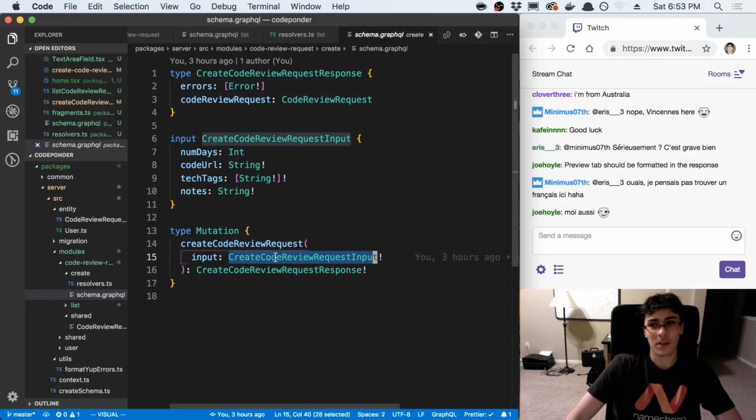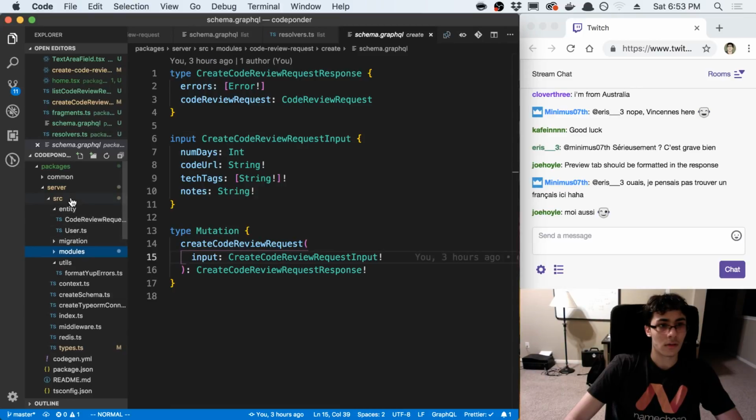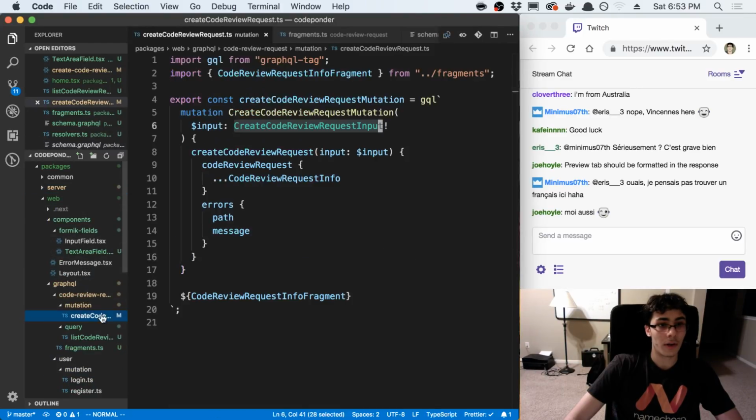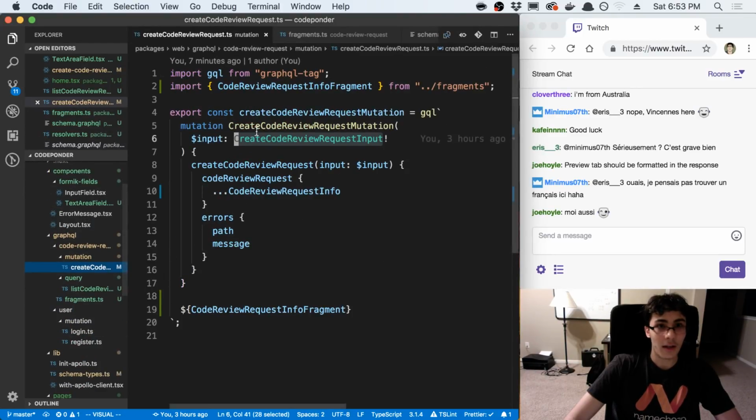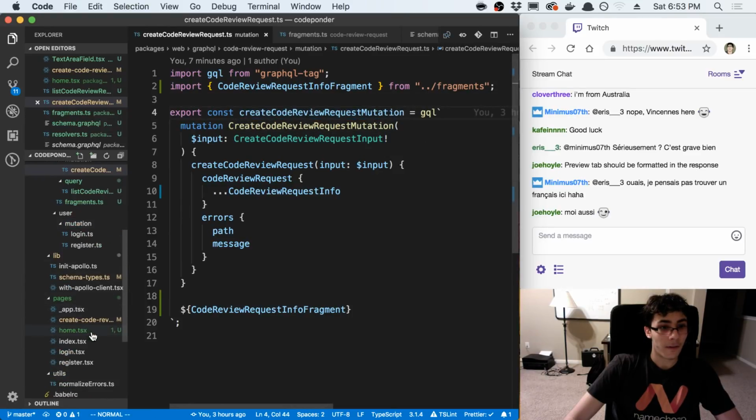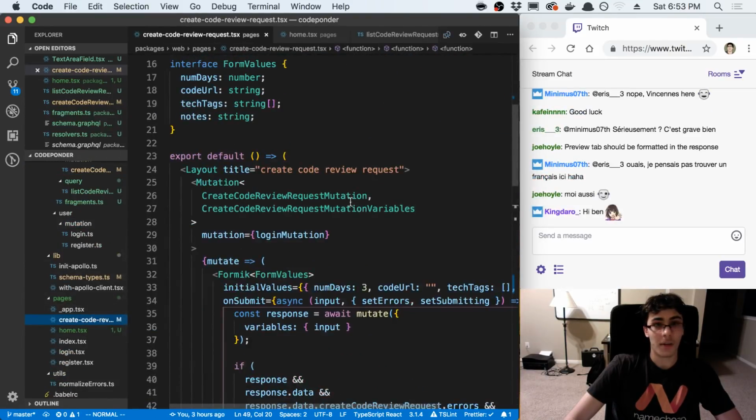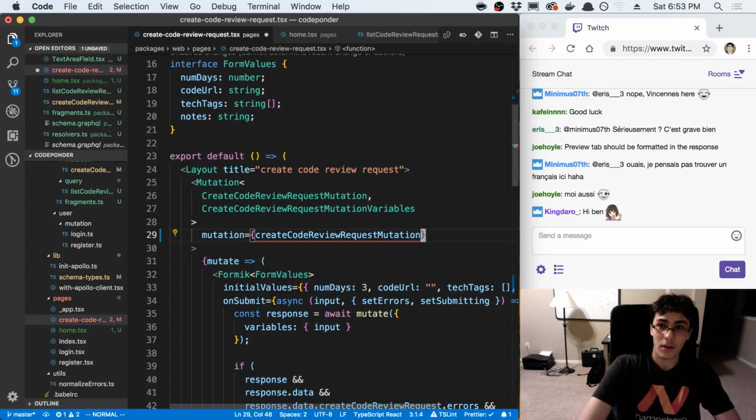All right, so we put this input. Oh, you know what? Here, let's import it. We're just copy and pasting, so this is gonna happen.